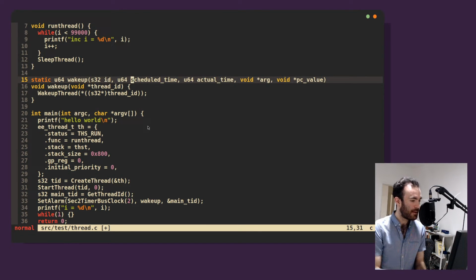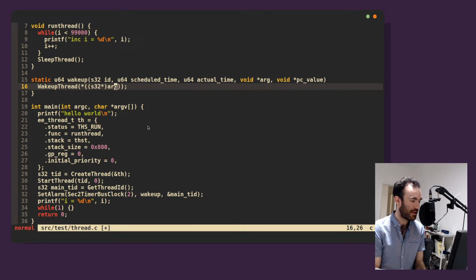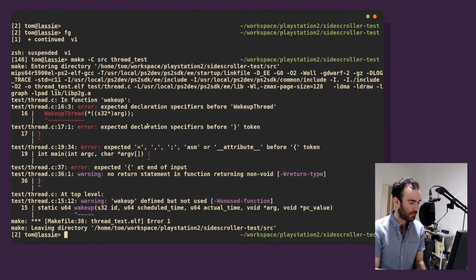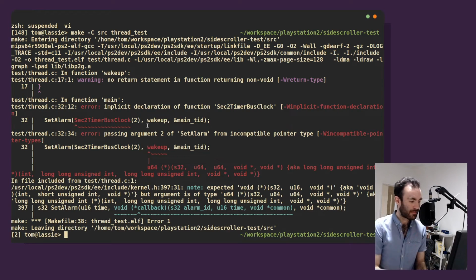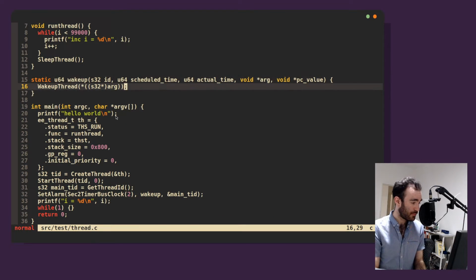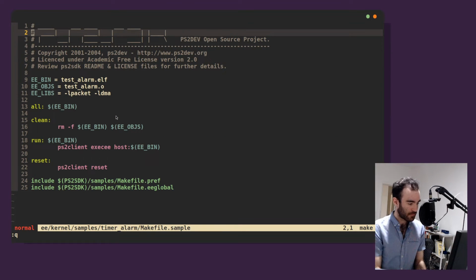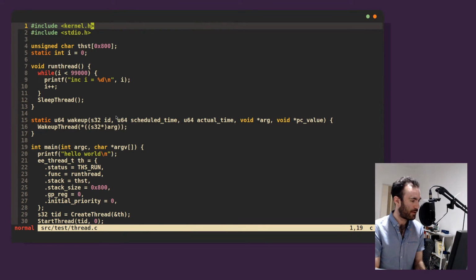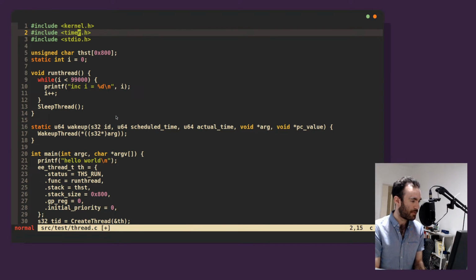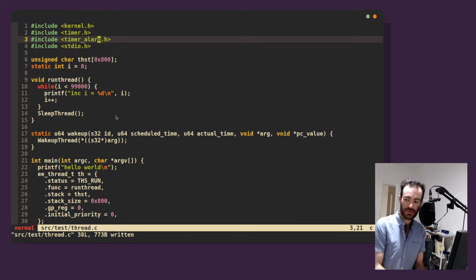Wake up, we get an ID, we get a scheduled time, we get an actual time, we get an arg, we get a PC value. So we're just doing this to arg. Expected declaration specifiers, that's because I didn't put a bracket. Okay, here we go. Now we're cooking. Timer.h, timer alarm.h. I think I need both of these.